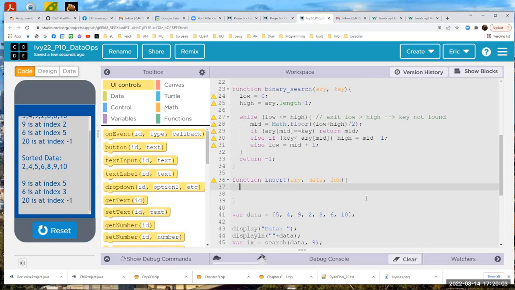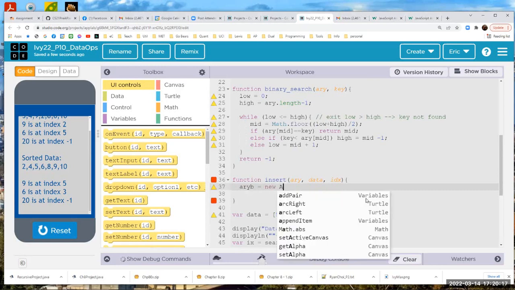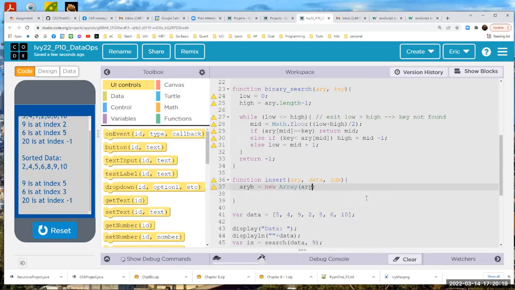Now let's assume that we don't do delete and insert. How about we create a new array? So array B will be equal to a new array of array.length plus 1. So here we will create a new array called array B that has one element more than the current array.